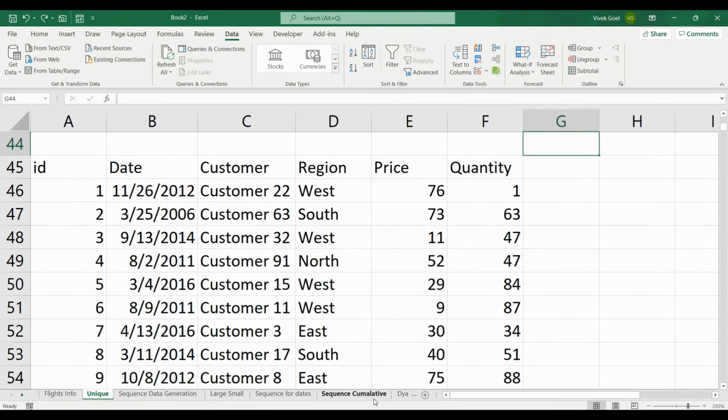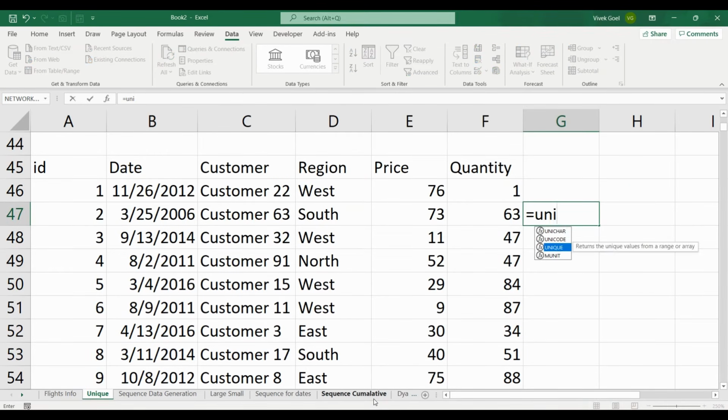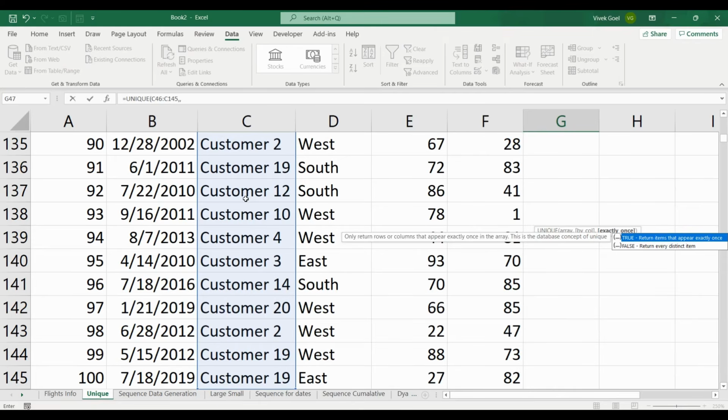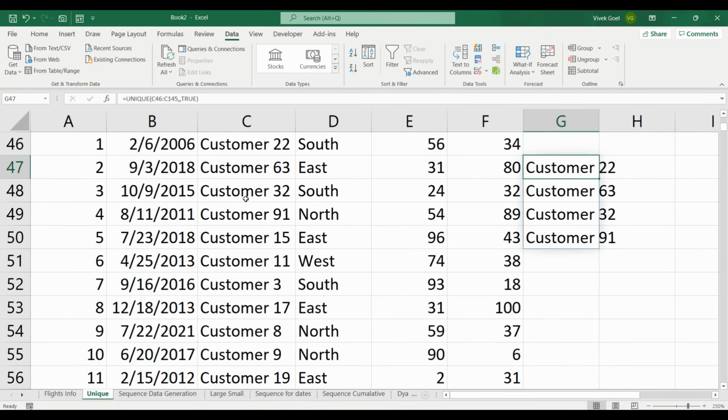Unique function with true as third parameter comes in really handy in retail to identify people who dropped out after making their first sales. For example, here we have a list of customers who bought from the organization ABC. Based on our formula, we can see that these customers only did their first sale.